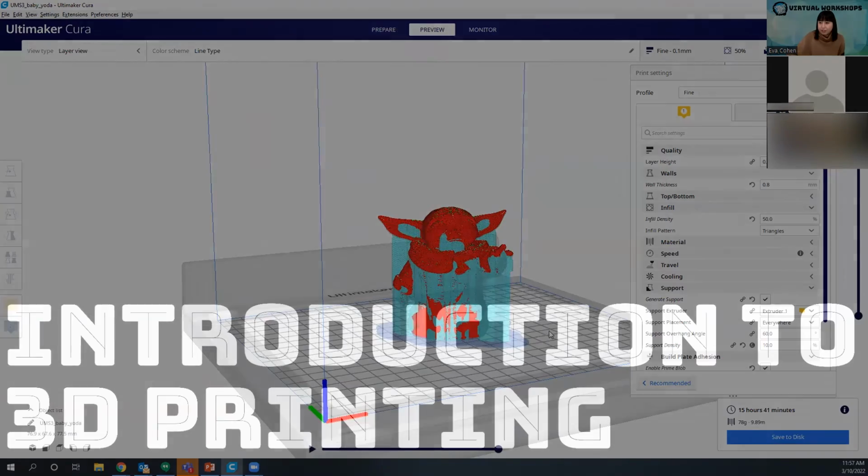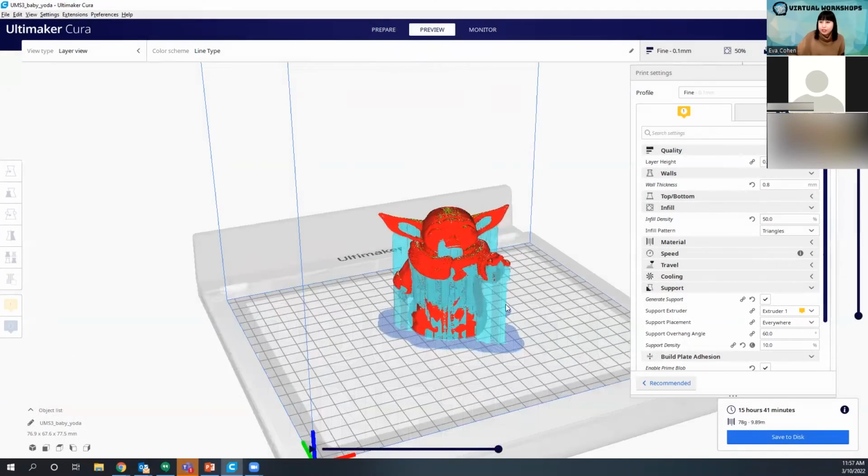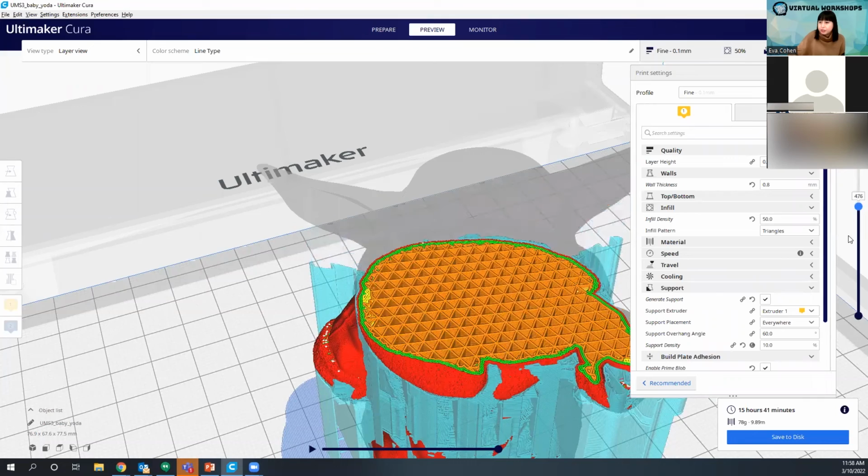So right here, I've got my wrapped, which is this blue outline. All this light blue is the supports that are gonna have to be removed. This is how it's gonna build when it's in the printer.